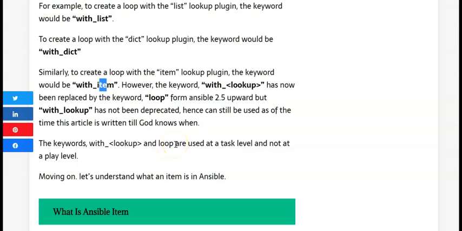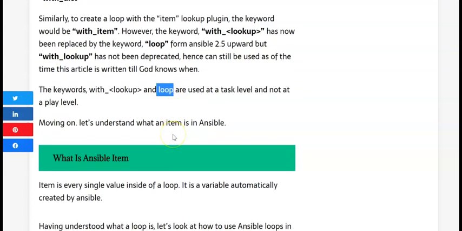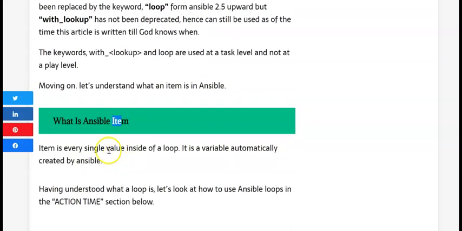It's still working, but the new way to use a lookup plugin is with the keyword loop. All right. So when you use the keyword loop, this keyword will be able to iterate over a list of items. And when we say item, it is just every single value inside of a loop. So let's see how we can use some lookup plugins, and also how we can use a loop in Ansible.